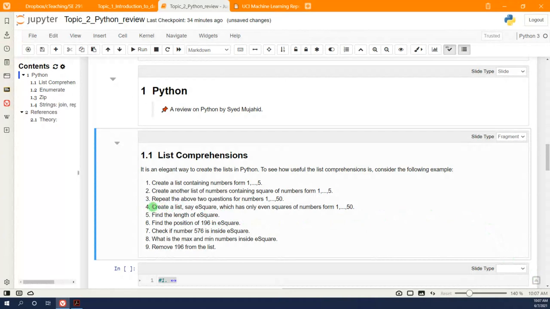Now, how about this? Can you write code that answers this? Create a list, let us call it E square, which has only even squares of numbers 1 to 50. Not all squares, but only even number squares. So how to create such a list, E square? You don't have to use list comprehension. That's fine. We are learning list comprehension. Whatever idea you have, it should be a workable idea, without errors.